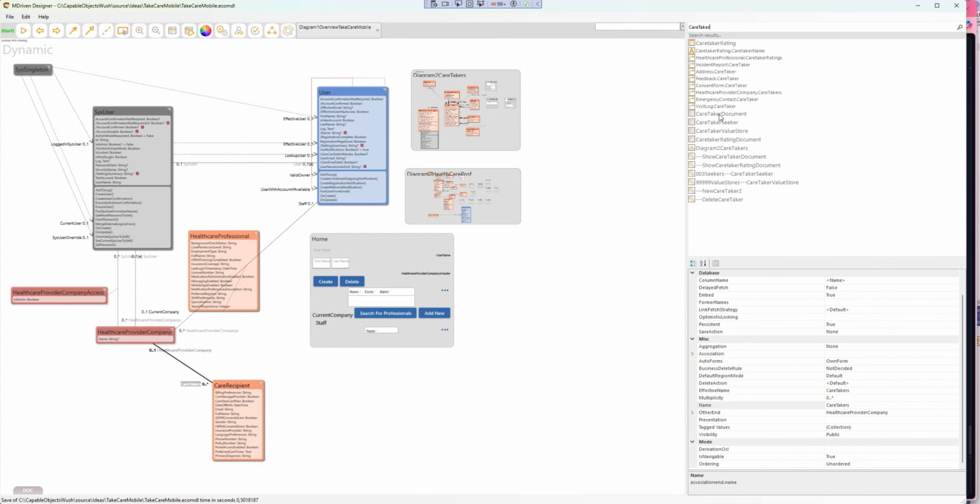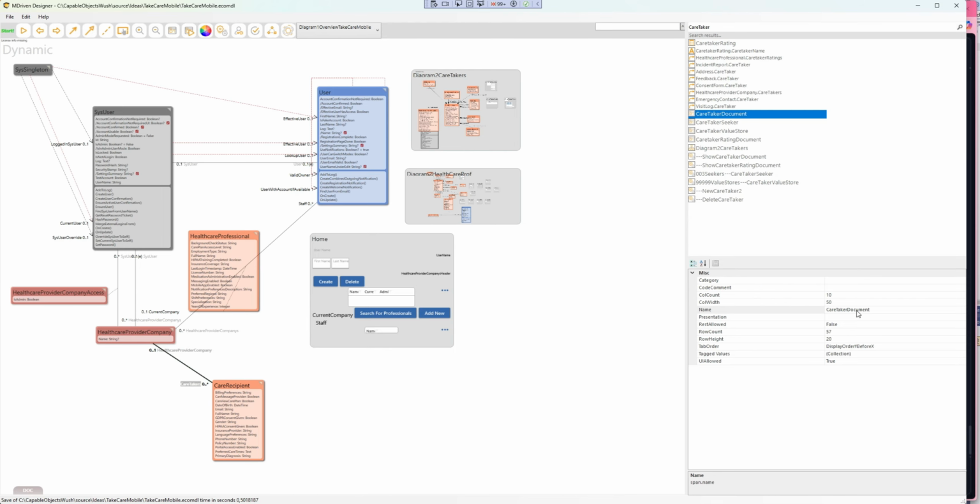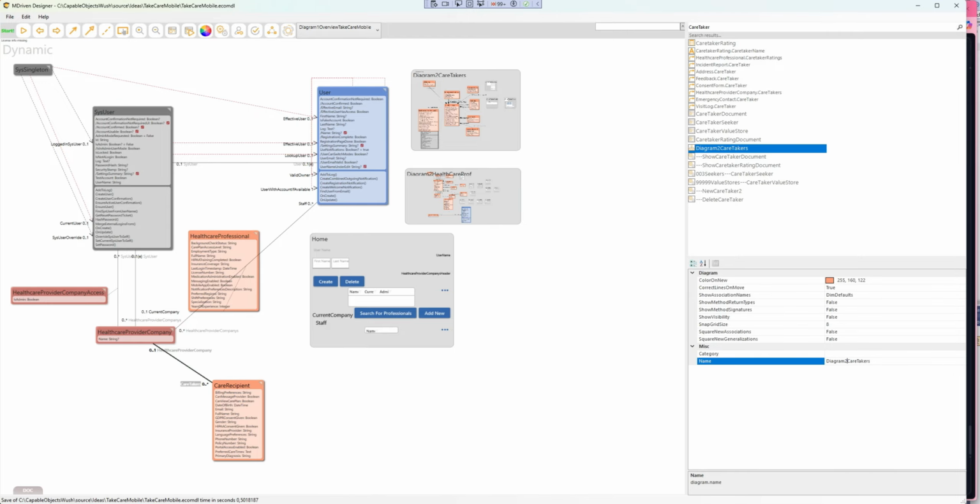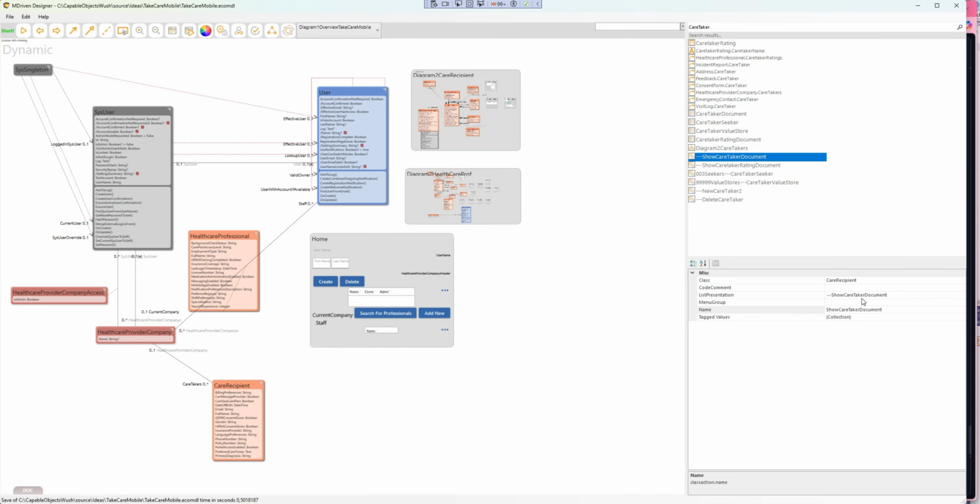So these are all view models. I can easily just change the name on those because they are referred to as references. So that's not a big problem. Care recipient, just copy care recipient, and then I'm going to take this one. Care recipient seeker, care recipient value store, care recipient rating document. And then there's a whole diagram. I'm going to rename that as well. And then these are actions. So I can change the name of the action. It could be down here.